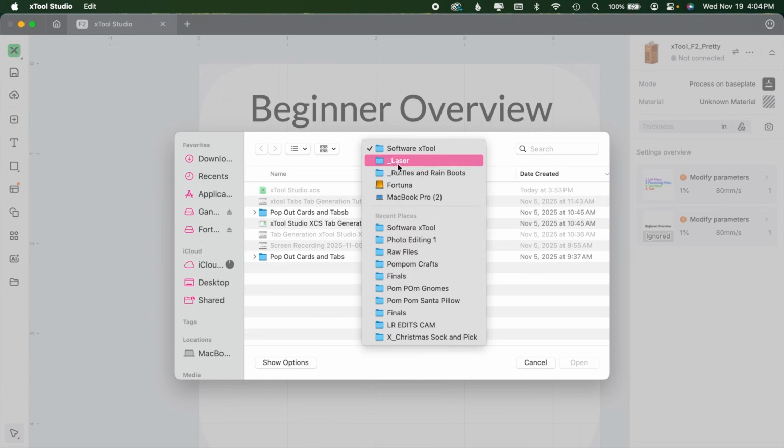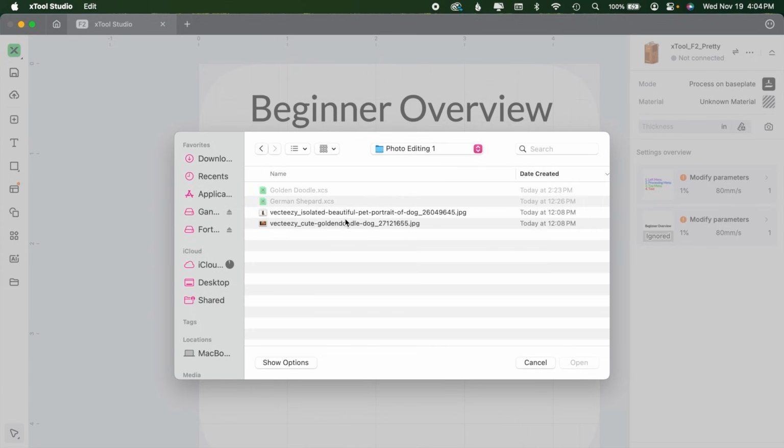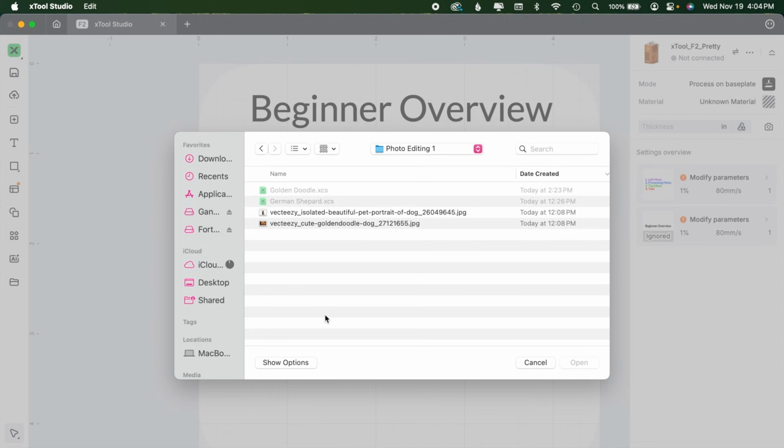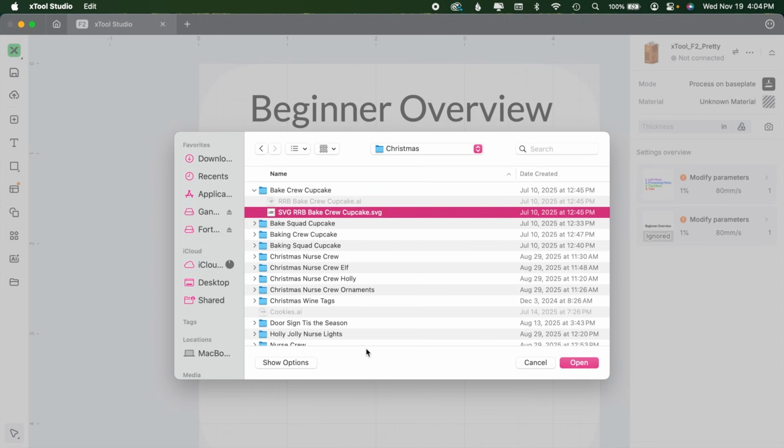You can actually come in here. You can see these are both JPEG, but my XCS files are grayed out. That is because we are importing and not opening. Let me come in here to an SVG. You can see that if you're importing SVGs, that is available to open. However, the AI file that I made that SVG in is not available. If something is grayed out, it means that the file is not supported through this method.